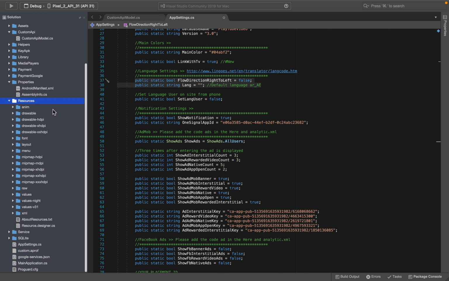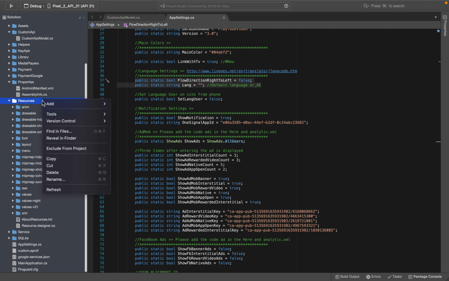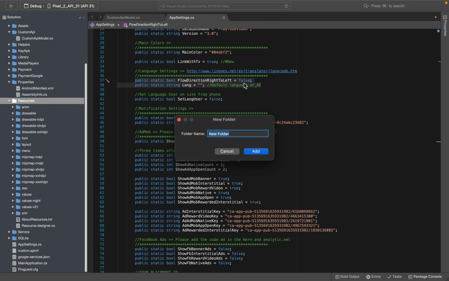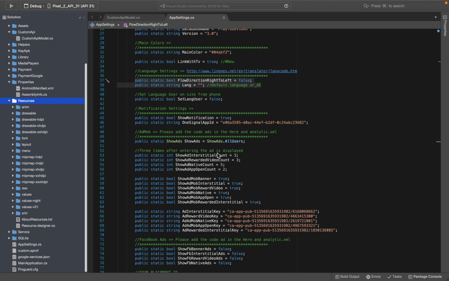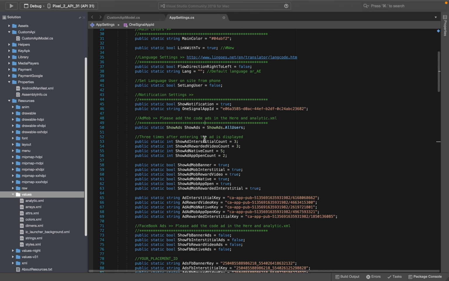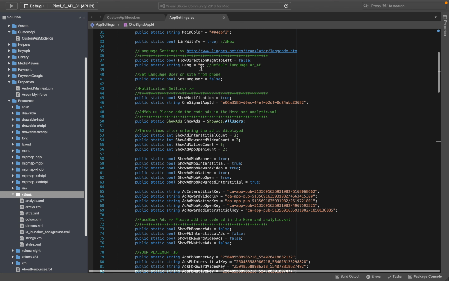You need to create a folder, and in this folder you need to give the name of the folder like this, values-ar for Arabic, and then you need to paste that new file which you have created. The new file also must be strings.xml but in a different folder. Okay. Once translations are done, then you can set the default language from here.